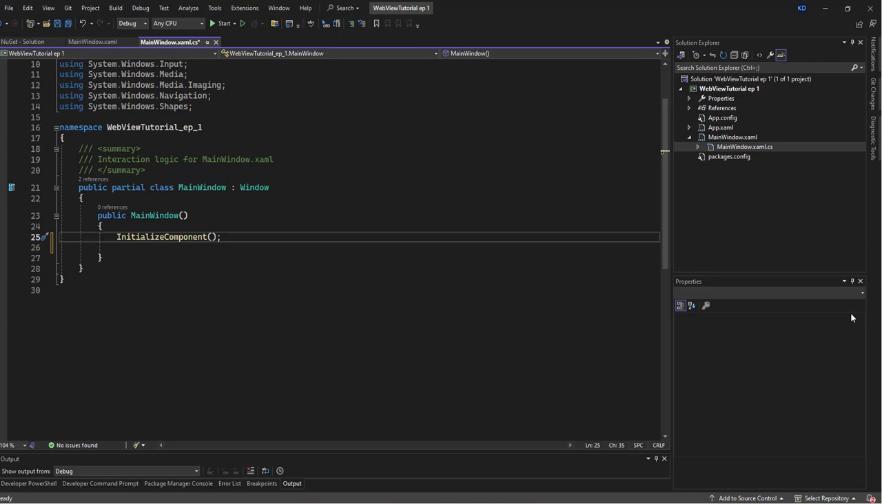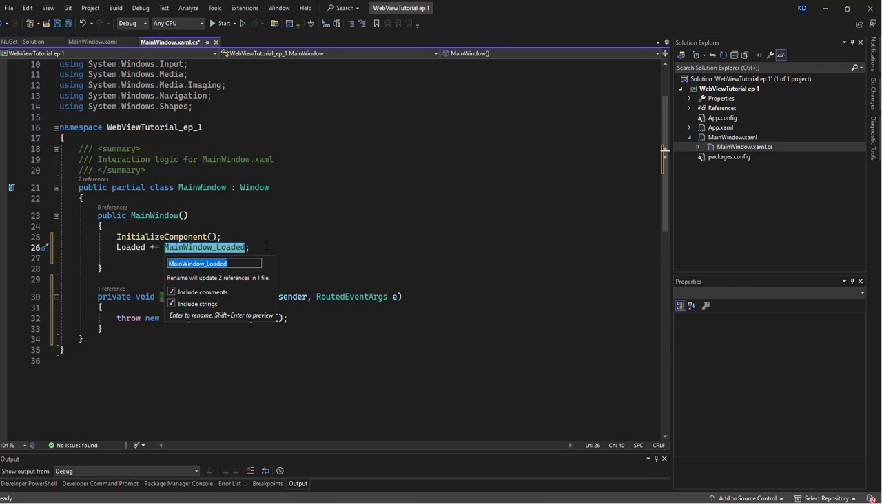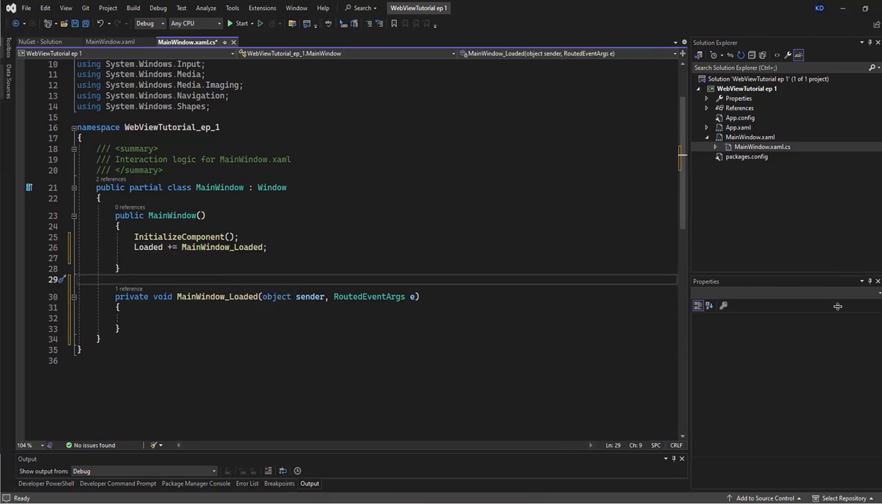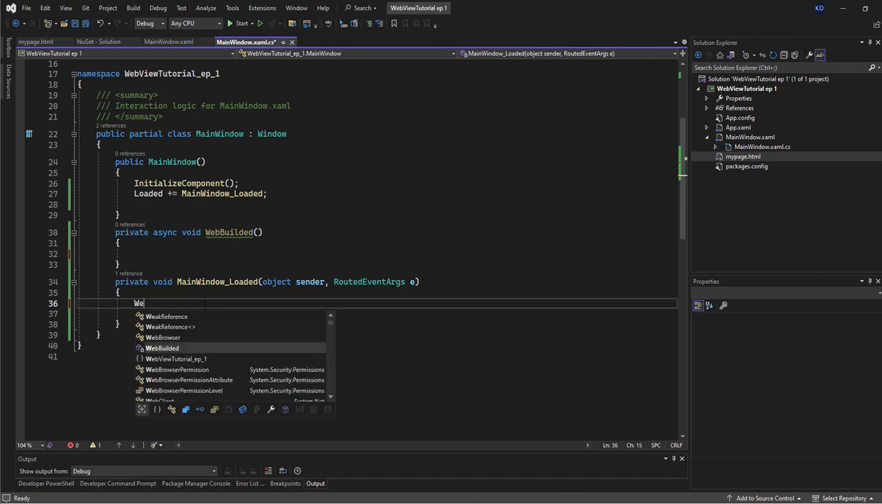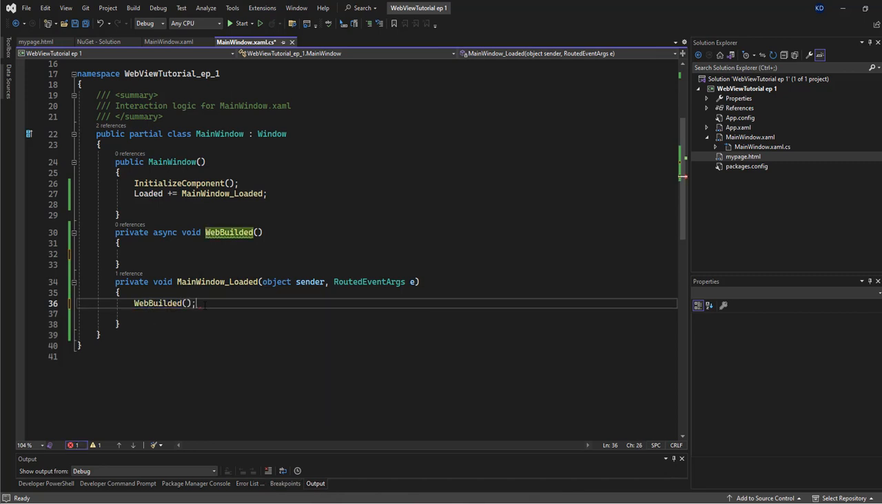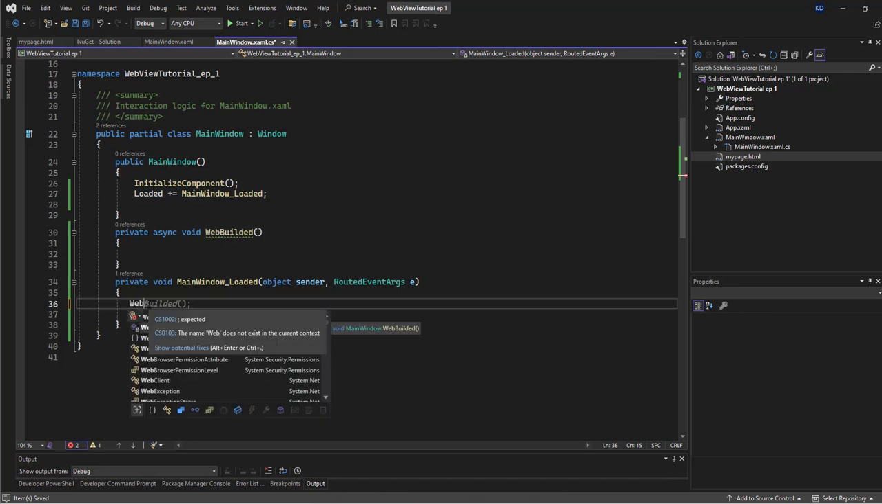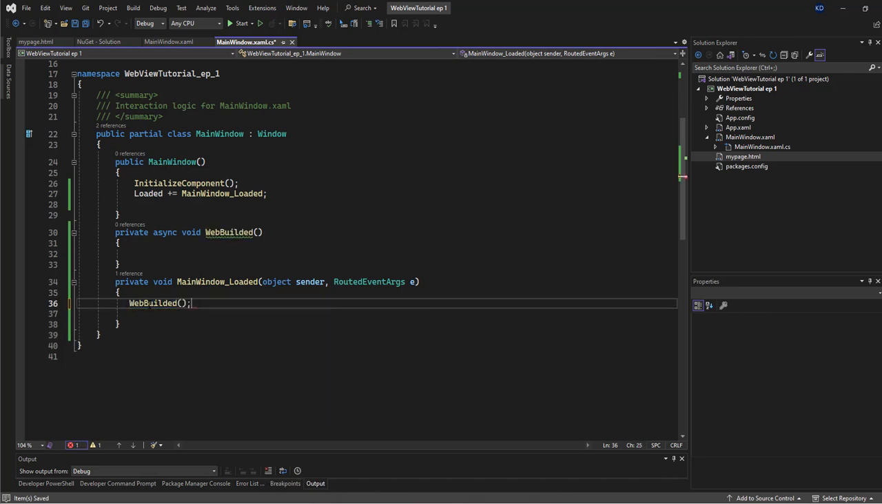We need to make sure that the main window loads. So we have to call the loaded event listener and create a main window loaded function. Now we're going to have to create an asynchronous function. Once you've created your asynchronous function, you want to call it from inside of the main window loaded function.